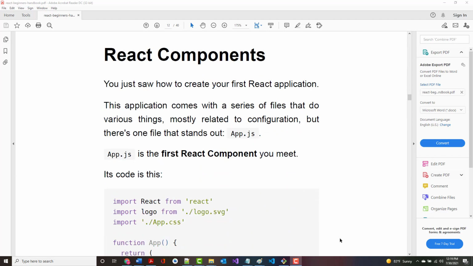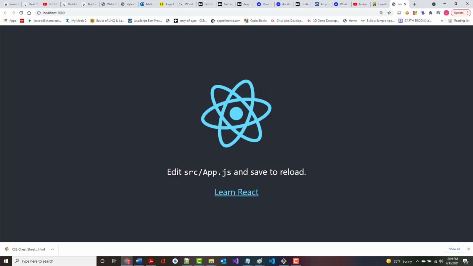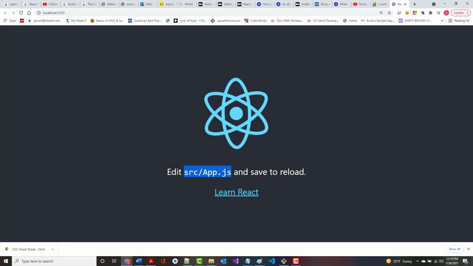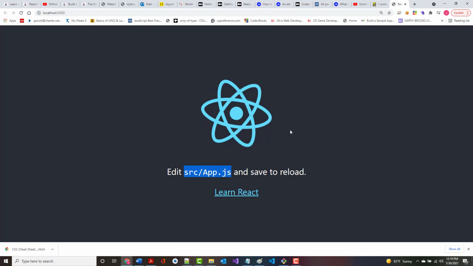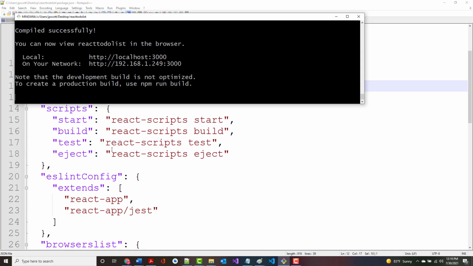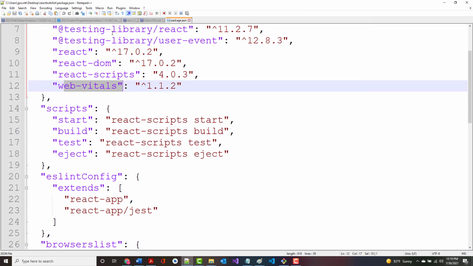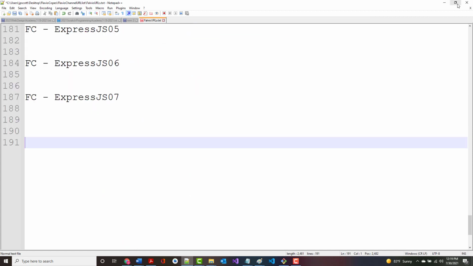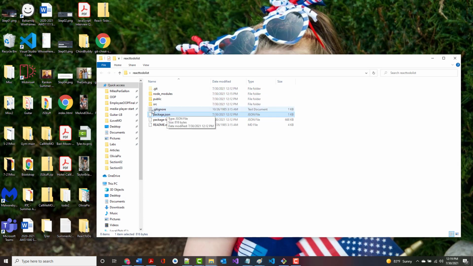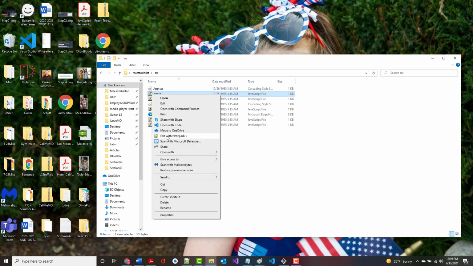So the author says, you saw how easy it was to create our first app. The application comes with a series of files that do a lot of different stuff, but the one that stands out, it says, is app.js. So let's take a look at the app.js. As it says, that's the one that we want to edit to make our program go. This one's open now. Let's close it. And let's go into source because that's where it is. And there's app.js right there.